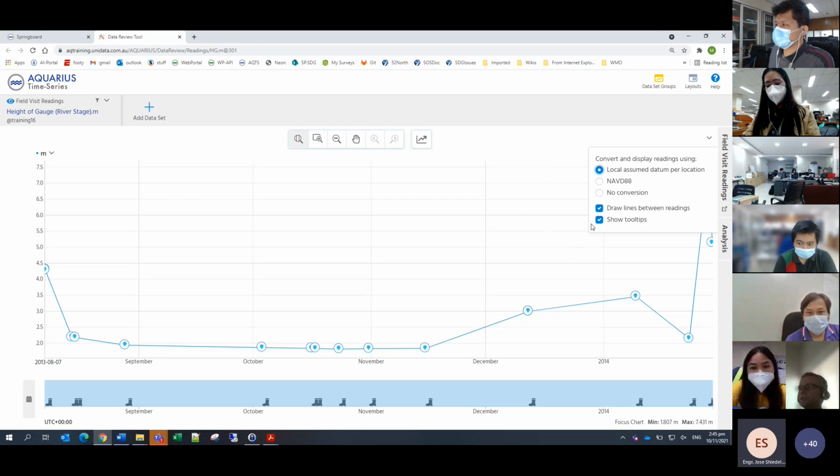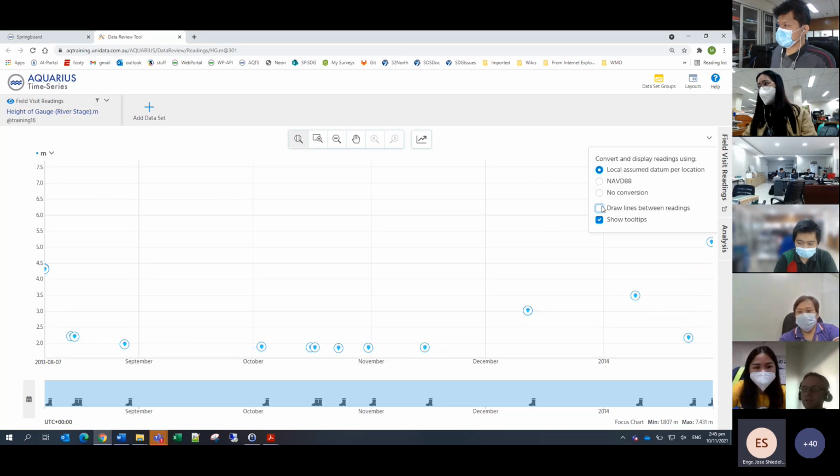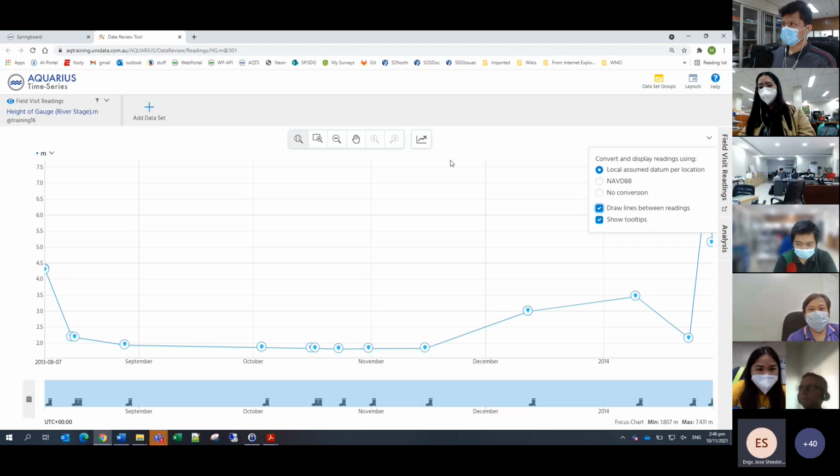You can also do things like, in some cases you'd say, I don't really want to see the line between these because they're so far apart. It's not meaningful to link them in any way. So if I want to, I can turn those off. So there's various ways you can use these tools to explore the data.